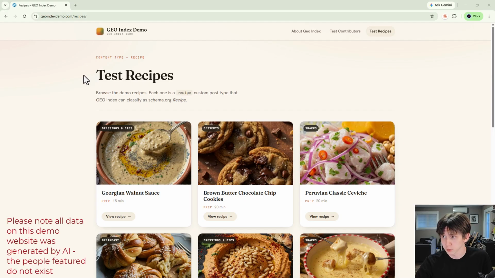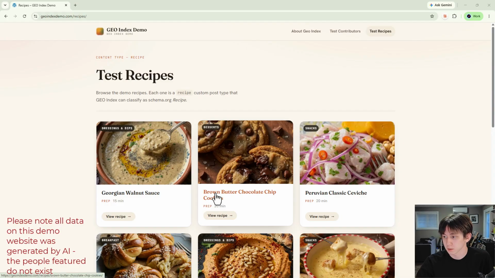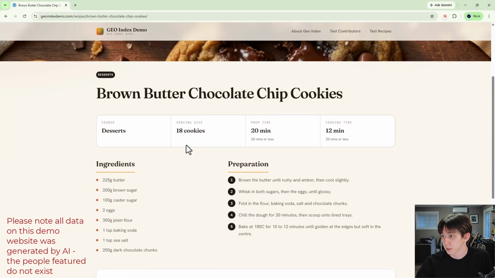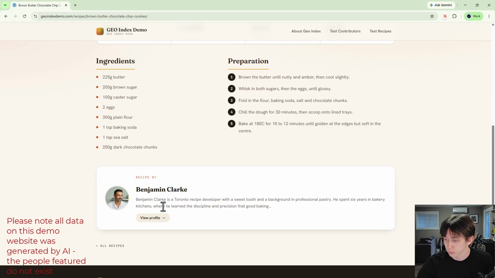Alright, so now we're on the GEO Index demo website. As you can see, one of the major content types on the site is recipes. On the subpage, you can see it's got some of the information fields you'd expect, like serving size, cooking time, ingredients, and preparation, as well as the recipe contributor.